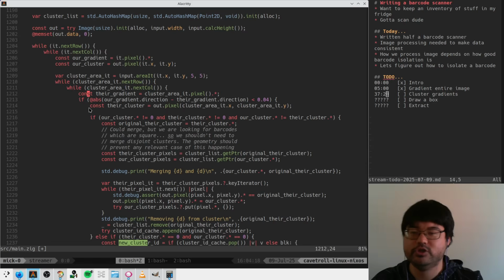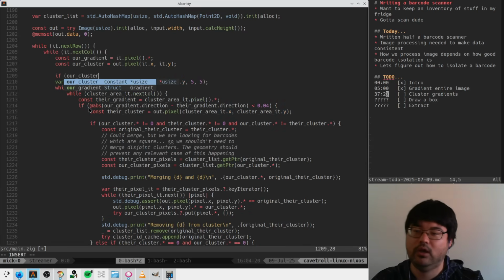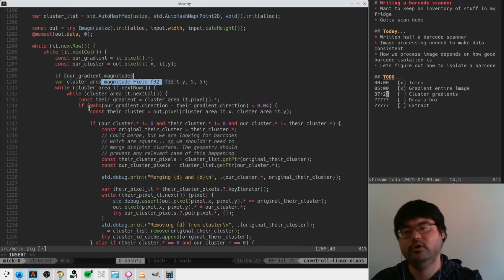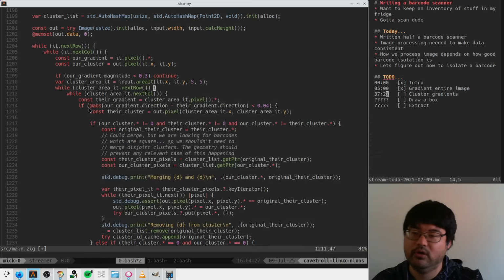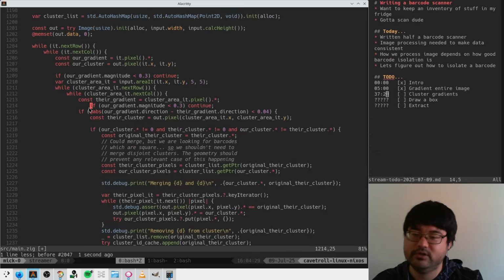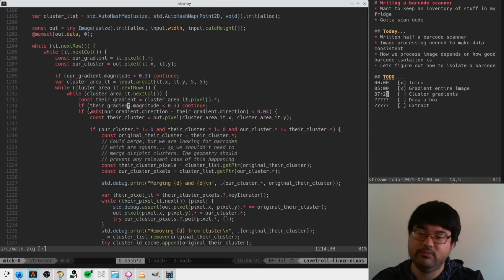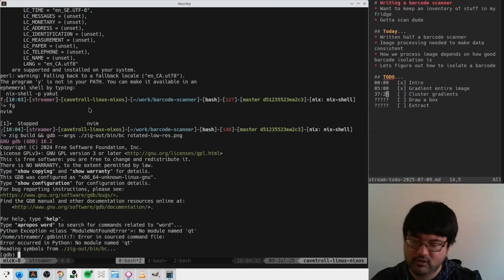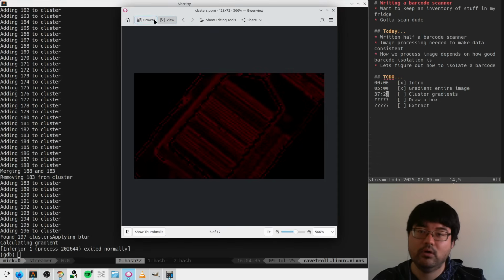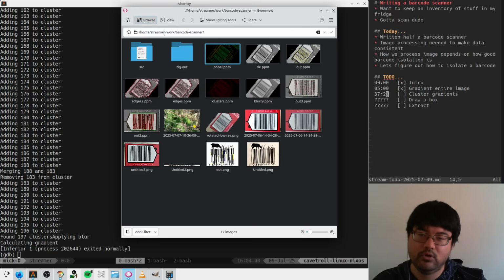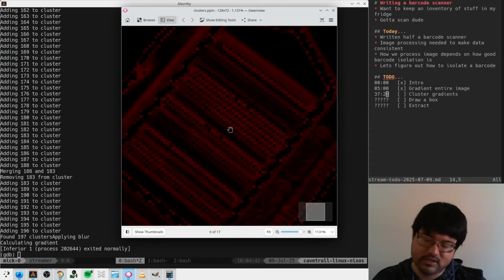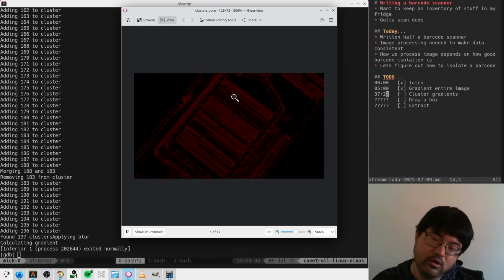Yeah, I'm not quite sure. Our gradient magnitude is less than 0.3. Continue. If the gradient magnitude is less than 0.3, who cares? Yeah, that's really having a different effect than I thought it would. Why is everything turning red now?